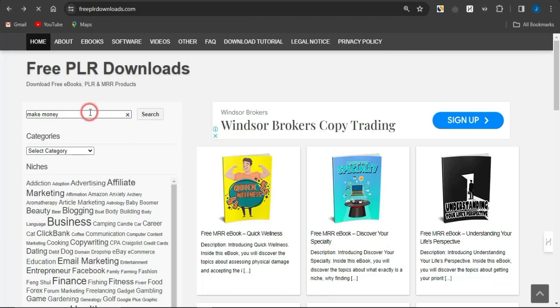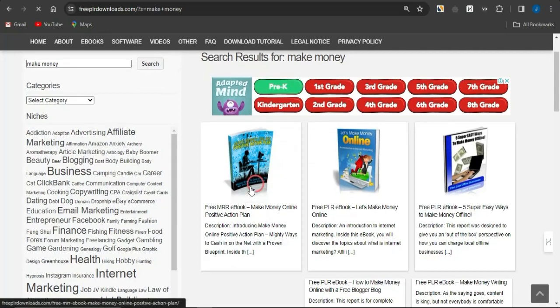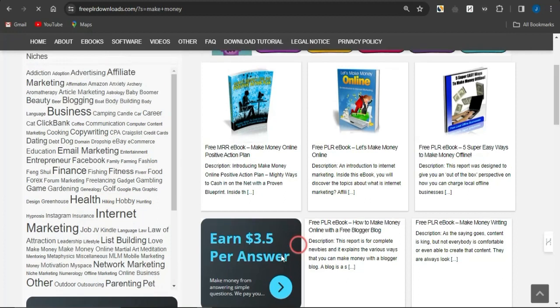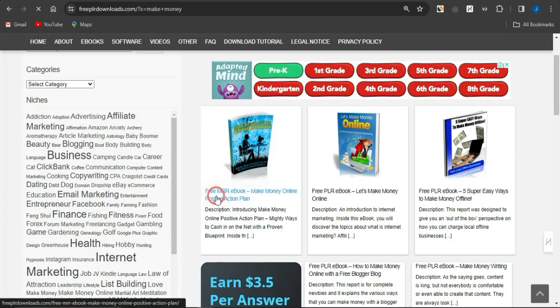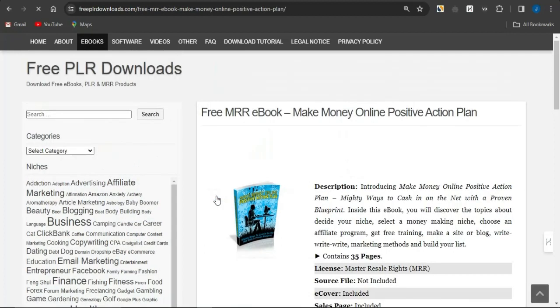If you search for that right now, the page is going to load up and filter the offers, the ebooks or PLRs, based on that particular search. And you can see that these are all ebooks or PLRs related to the make money niche. You can select an ebook right now. If you do, you will be taken to a page where you could download the ebook for absolutely free, and you're going to download that as a zip file.